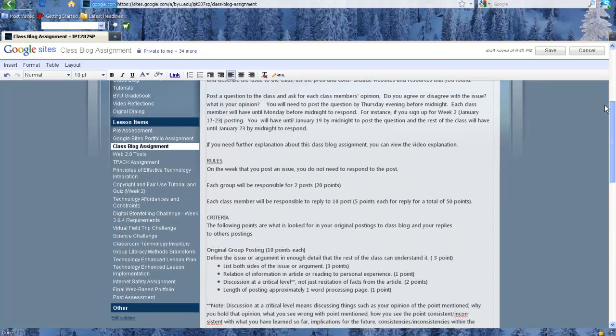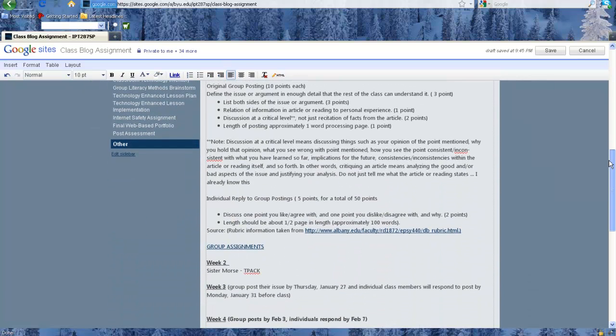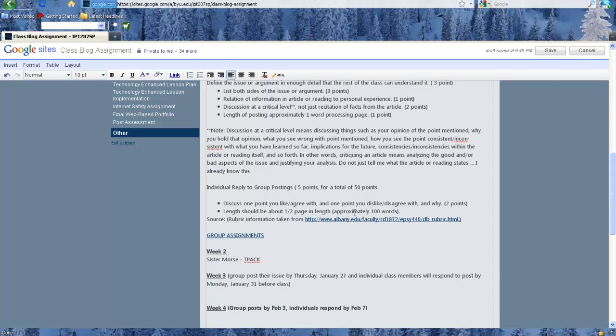Like I said, the posting of issues is a group activity. The responding to the issues is an individual activity. Does that make sense? And you'll notice here that I also have criteria for individual posts. It tells you right here what you're going to be graded on. So you need to look at that and make sure that you can discuss one point you like and one point you dislike. And you need to tell me why, not just that you do. And that length should be about half of a word processing page.